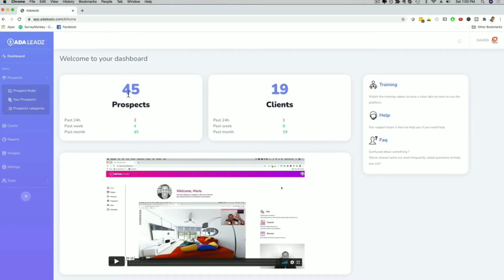So first of all, here you can see right away how many prospects you have, how many clients you have. Here's going to be a welcome video. Then here on the right-hand side, you can see we have a link to the training, to the help, to the FAQ section. Now, keep in mind, I'm recording this a couple of days before the launch. So there's still things that we're cleaning up right here. We're adding more training videos. And we're going to clean up the audits a little bit more, but I just wanted to show you how it looks like because the app is already fully functional.